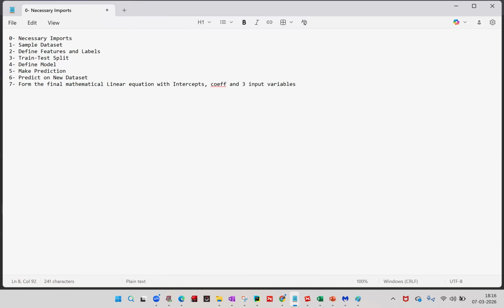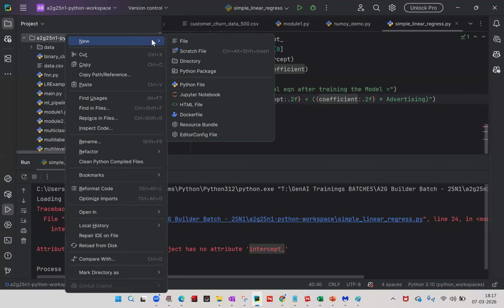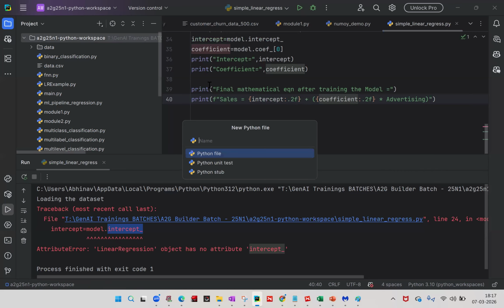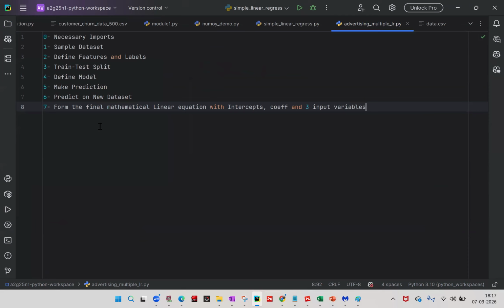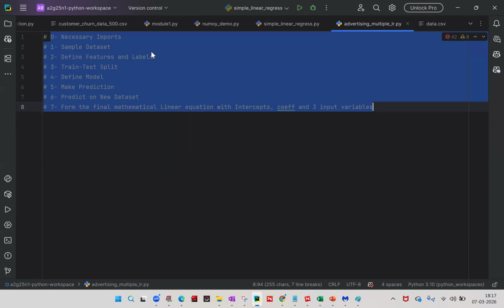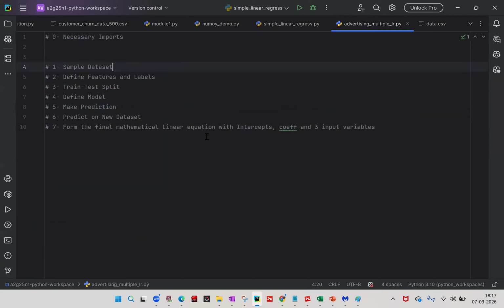Okay. Now let me copy this and let me create one more file of advertising multiple linear regression Python file. Let me copy it and comment these out first. Okay. Necessary imports will be taken care of automatically.